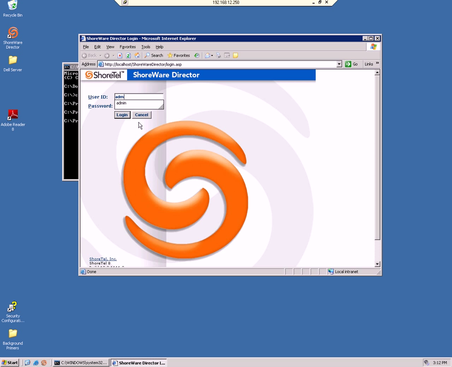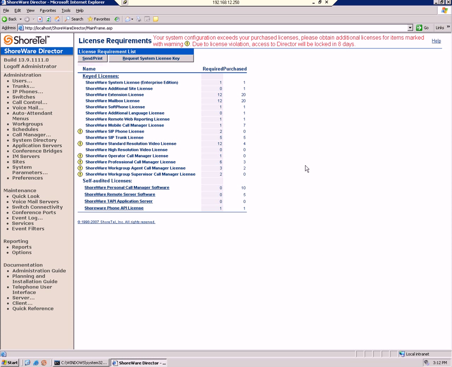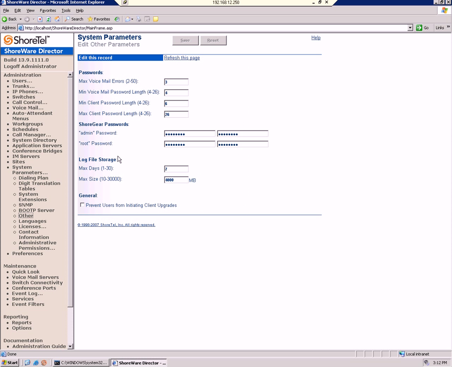So let me log into Shoreware Director here. Again, we have not yet set up an administrator, so it's admin, change me. Spelling counts. And I want to show you two areas here that you need to pay attention to. First, in Shoreware 8, you now go to System Parameters, and you will find a section called Other. In here, you have the ability to change the password for the admin and for the root, which is what will be required when you telnet into the switch.